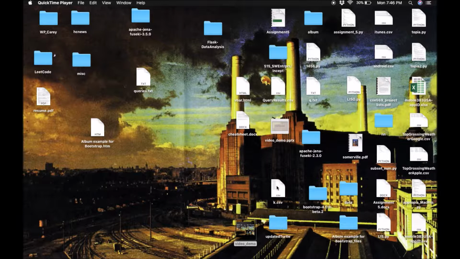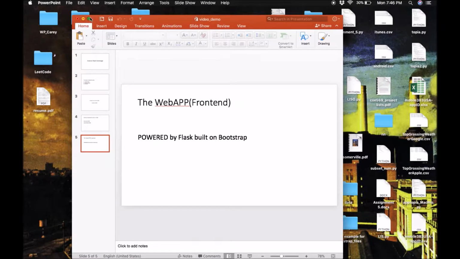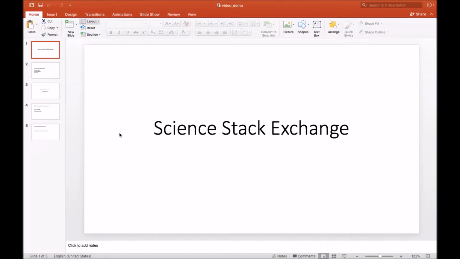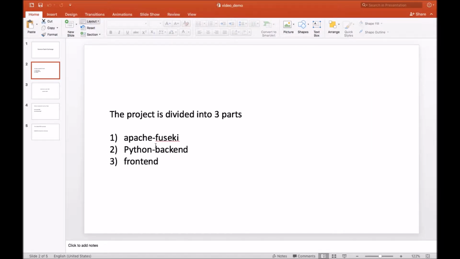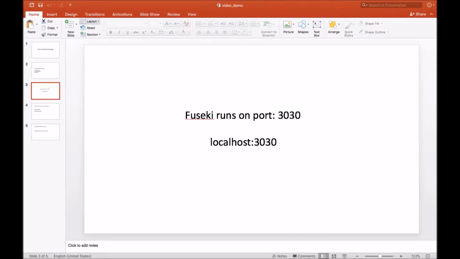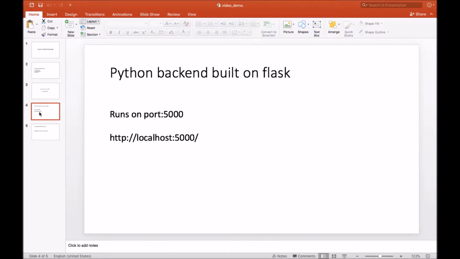In this video demo, I will be demonstrating how a scientific stack exchange project works. The project is named Science Stack Exchange and it's divided into three parts. First is the Apache Fuseki server, another is the Python backend, the third one is the front end. Apache Fuseki runs on port 3030 and it is where our queries are run. It serves as the SPARQL endpoint.